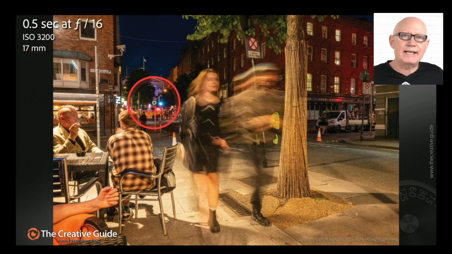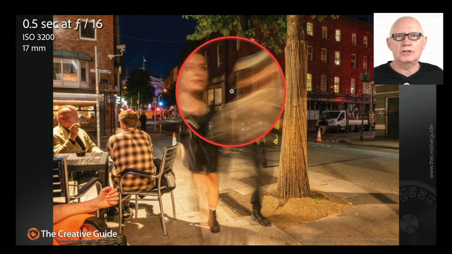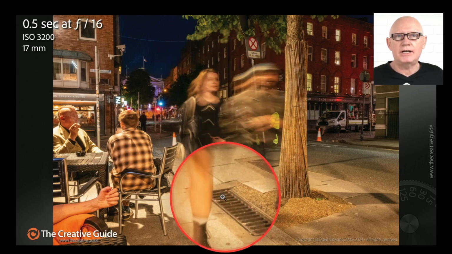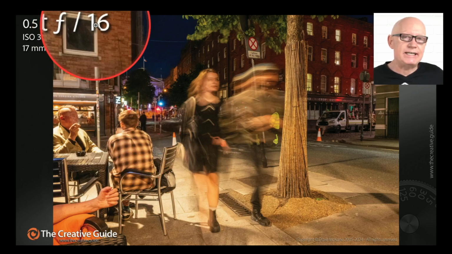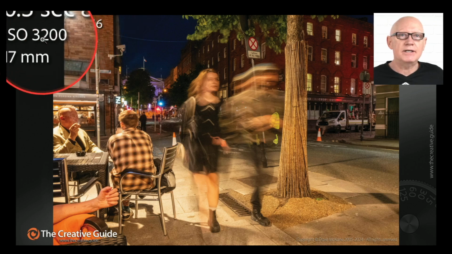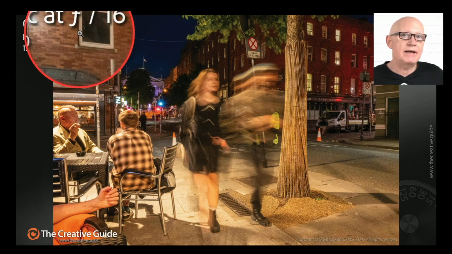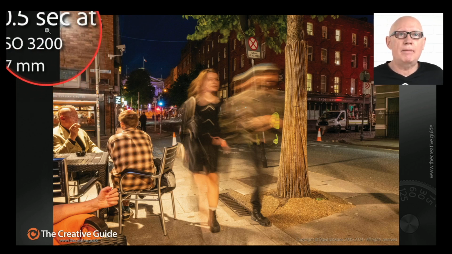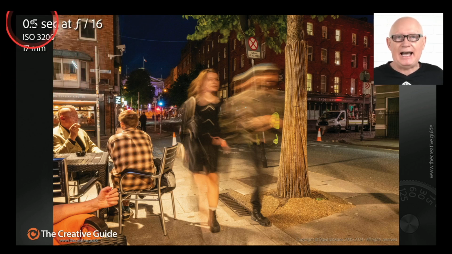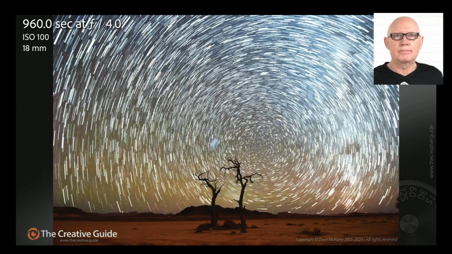Here I know that I can get people blurring in around a half a second, a quarter of a second, and you can see here that I've got ghosts going on here and everything else is nice and sharp. So f16, not much light coming in, ISO of 3200. Now the f16 is to give me depth of field, and the 3200 is to compensate for the less light coming in, and I get the half second.